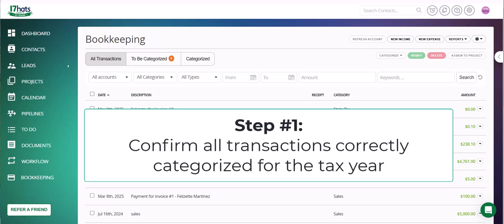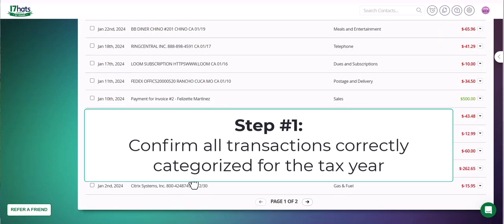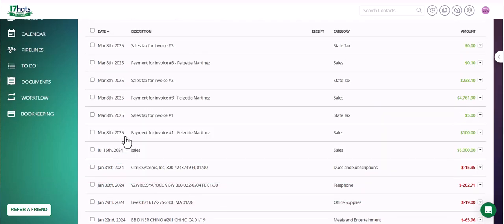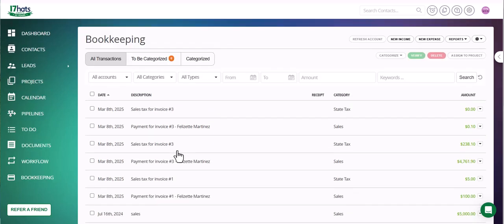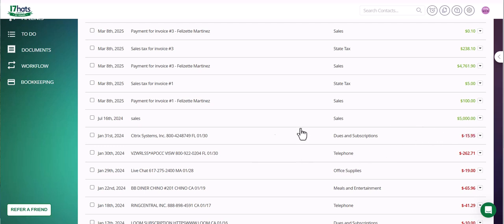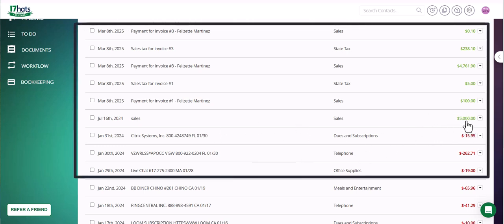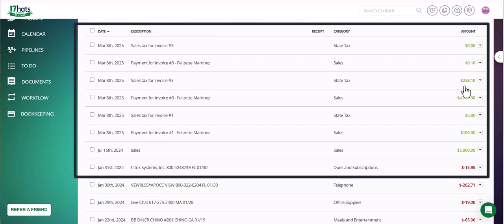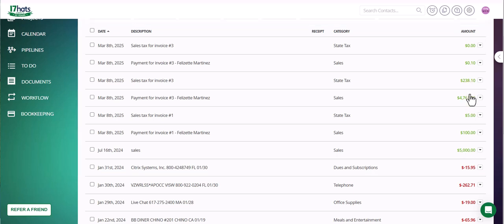First off, make sure that you've reviewed all of your data inside of 17 Hats for the tax year. Now, if, for example, you need to do some troubleshooting, you'll want to do that before you start looking at your reports. For example, let's say I see this $5,000 that came in, but this is the same $5,000 that got applied to this invoice here for $4,700 worth of income and $238 of sales tax. So that actually applies to this transaction here.